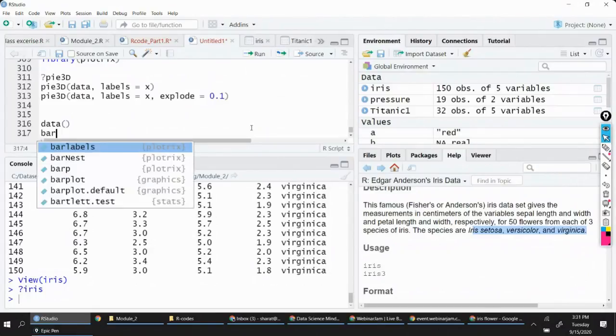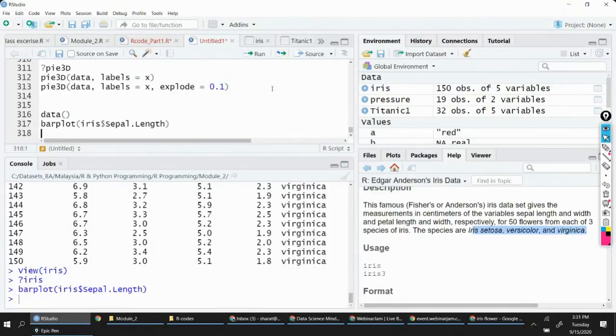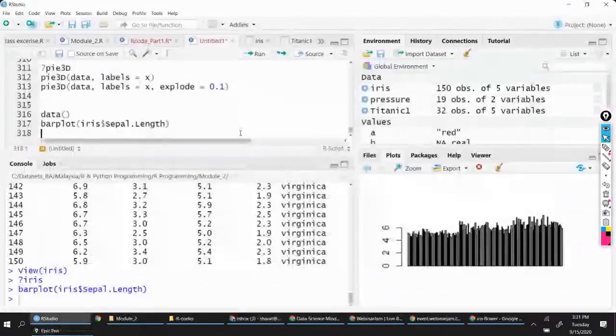Let's say I'll come up with a bar plot on iris dollar species length. If I put that, look at it. 150 records, right? It's very, very clumsy like that. Now, how about coming up with a better visualization here?